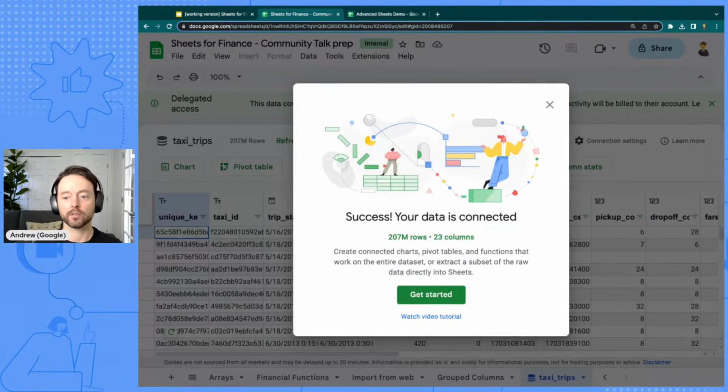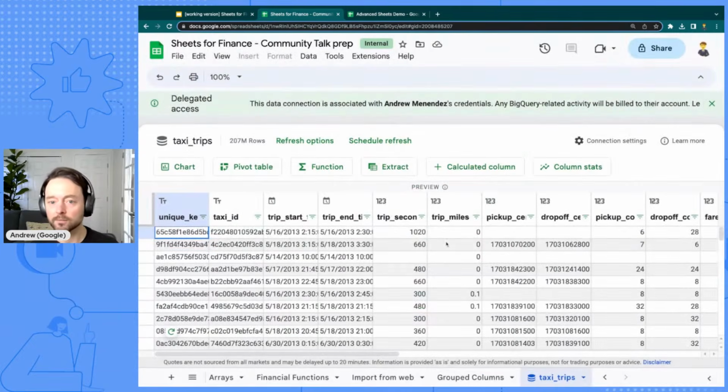You get the idea. So delegated access is really cool. Let's get started here. Okay, so what happened? You may have seen on screen, it said that we connected to 207 million rows here. So way, way more than we could fit in Sheets or Excel. We've got a ton of data in here.